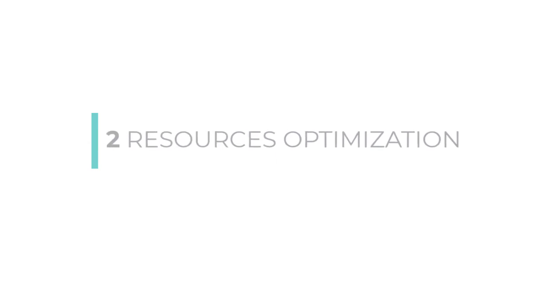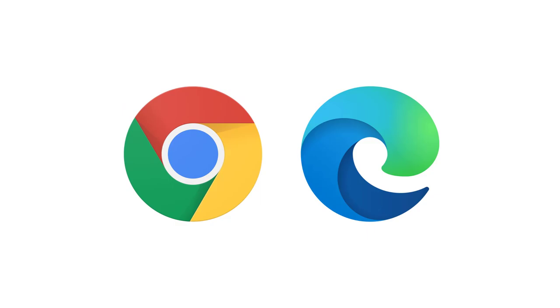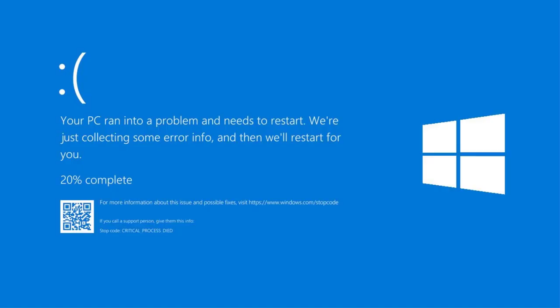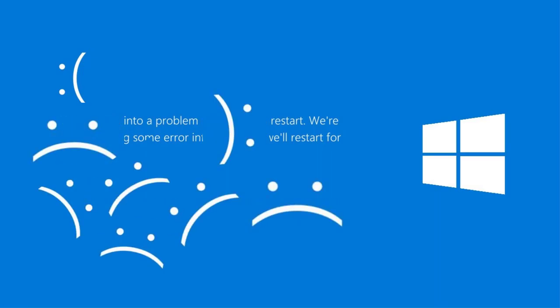Resources optimization. Now, you may have noticed that Google Chrome has a competitive speed and reliability, but this comes with another price, which is your computer memory and energy resources.